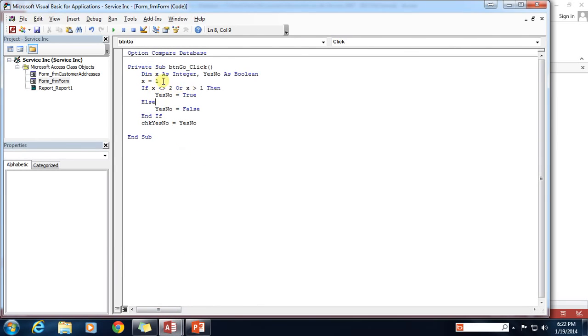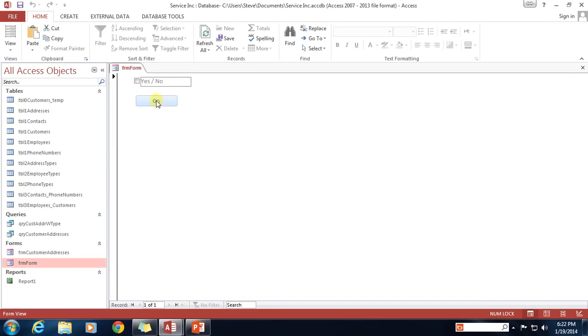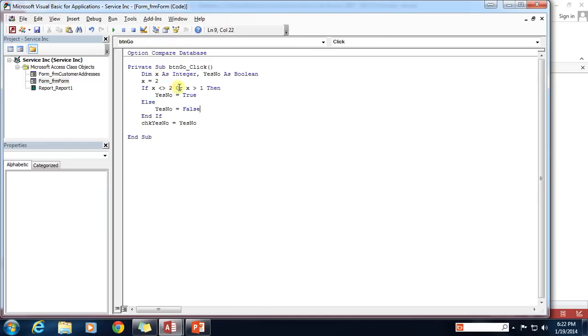But what if we say 2? What if x is equal to 2? Well, x is equal to 2, so therefore this would be a false statement, right? This would return as false. However, 2 is greater than 1, so we should still return a result of true. Let's see if that works. Let me uncheck it and click on the go, and lo and behold, there's our checkbox. So you can see how that works. That's how you do And and Or, and you can actually extend this out. You can add as many Ands as you want. X is greater than 0, or whatever type of evaluations you want.